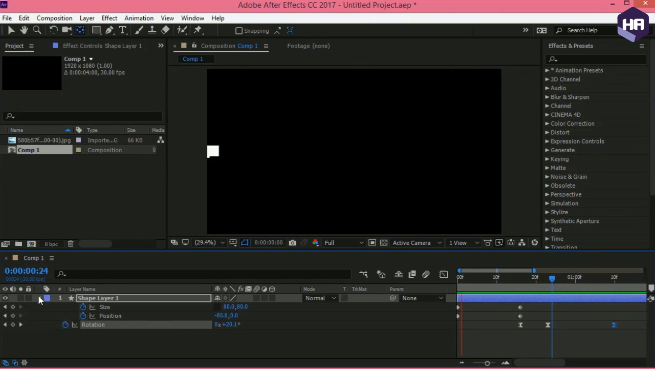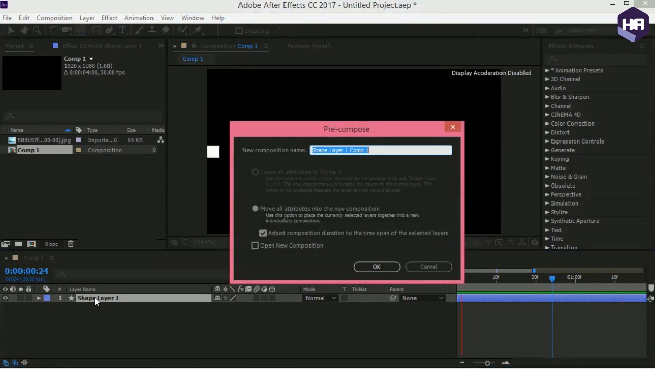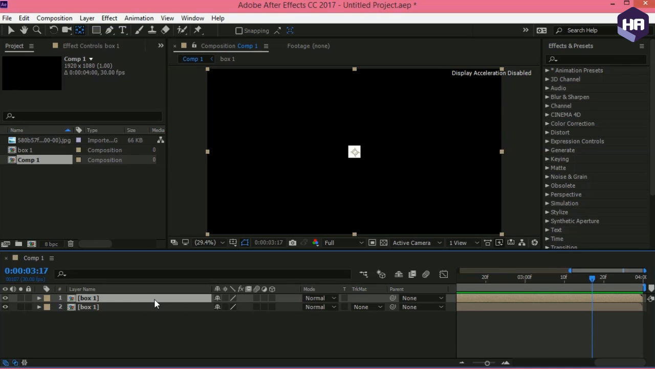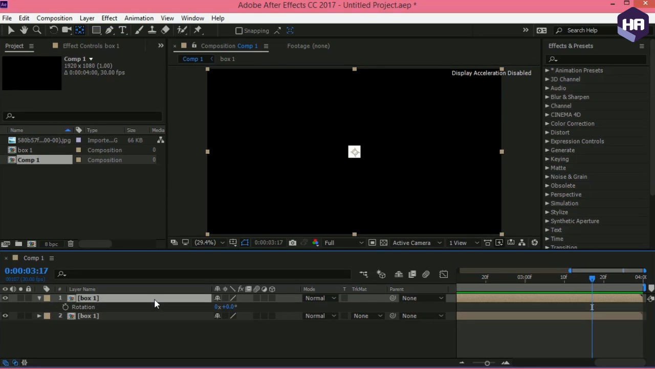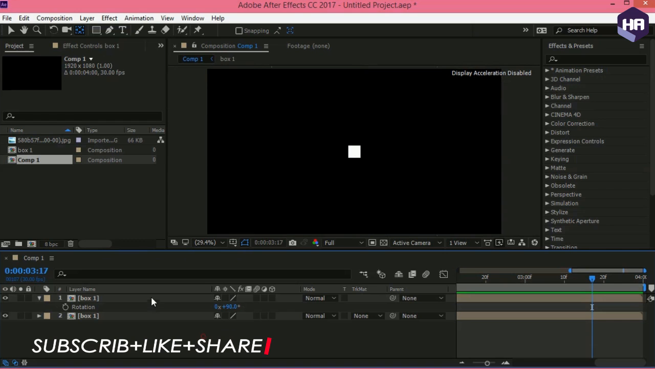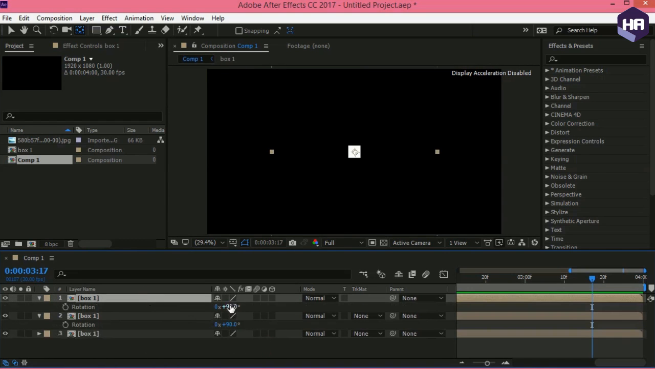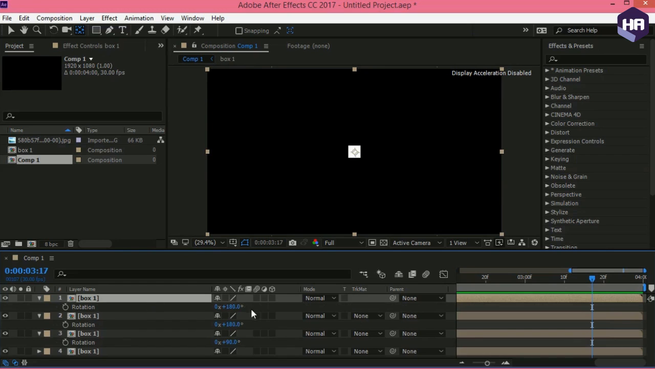Now select the shape layer, press Ctrl Shift C to precompose it and rename it to box 1, and duplicate the layer by pressing Ctrl D or Command D on a Mac and press R to open up the rotation property and rotate it around 90. Now again duplicate the layer and rotate it around 180, and again duplicate the layer and rotate it around 270.